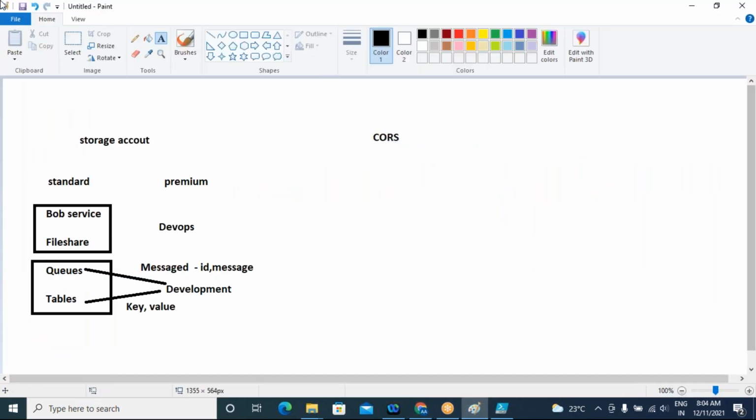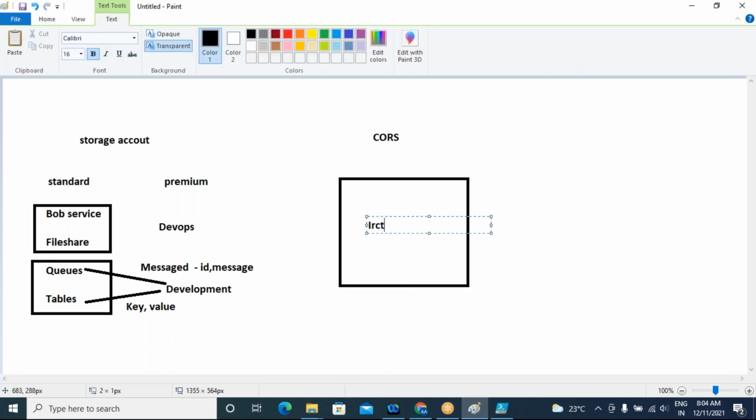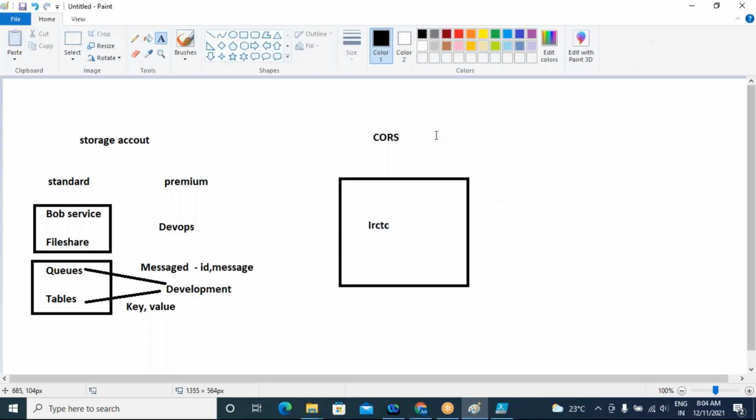Let's take an example. Okay, there is IRCTC application, right? So this is IRCTC application. So in IRCTC application, if you want to book a ticket, what we will do? We'll provide the information about source and destination, and we'll provide the passenger details, and finally we'll book the ticket. How we can book the ticket? You have to pay the amount, right, for that particular ticket. So that is payment.